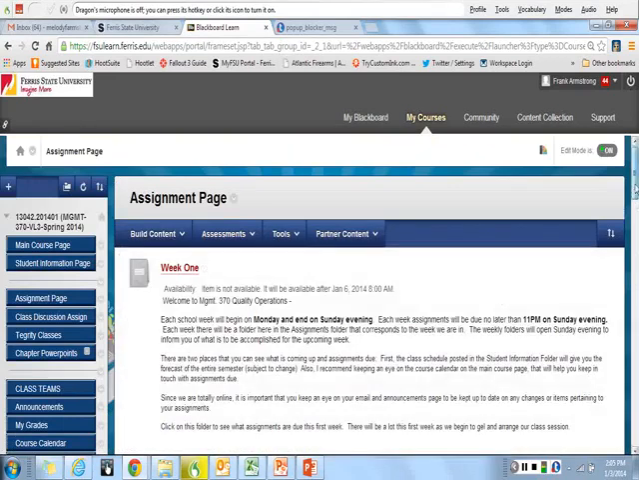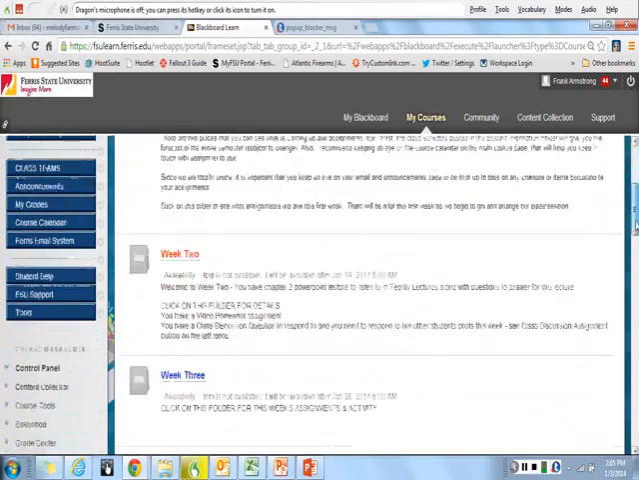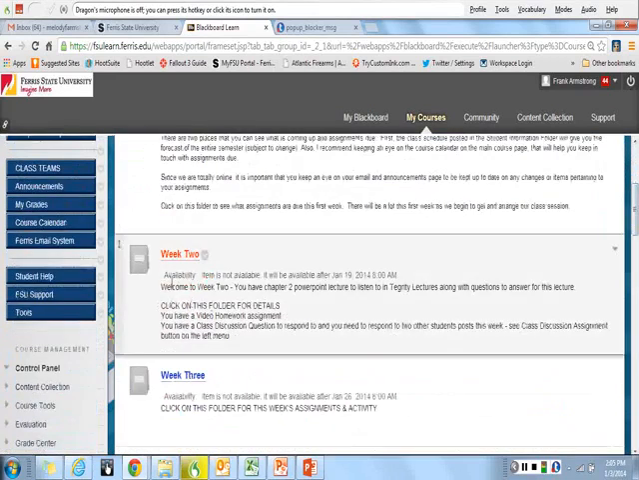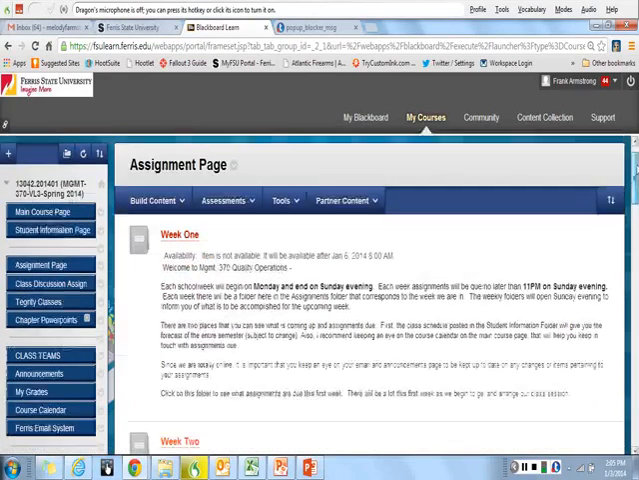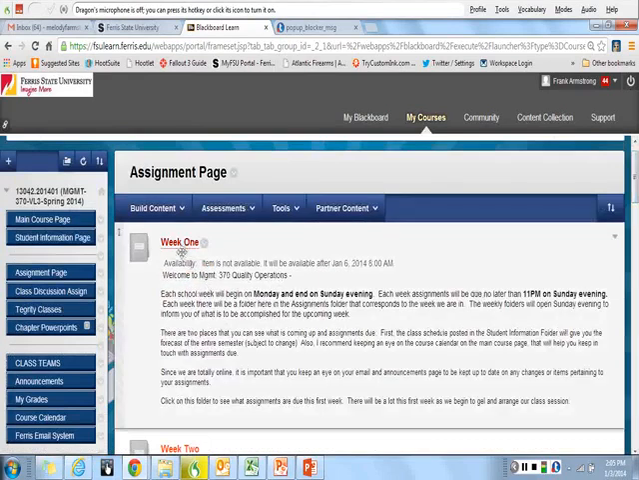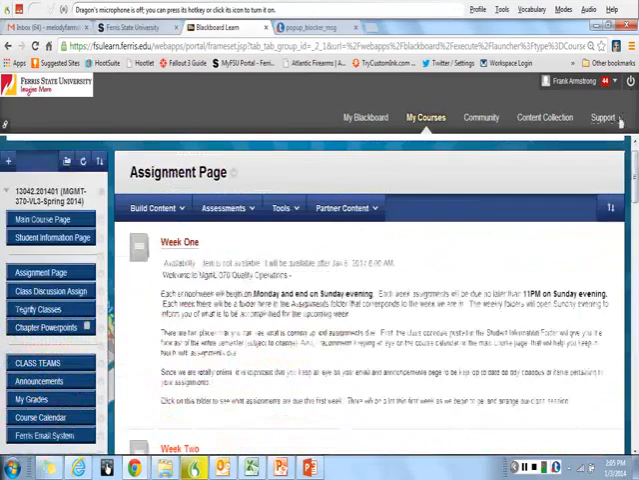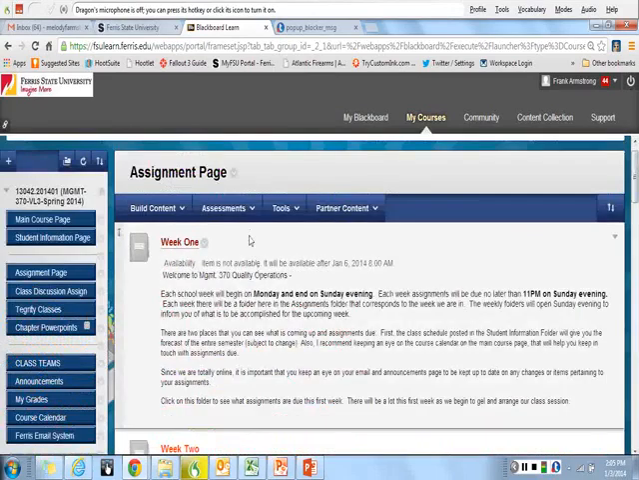So now I'm going to click back here to the main course page, and you can see it brings us right back to the main page again. On this button, oops, let me go up here, assignment page, click on that, and each week a folder will open up letting you know what we're doing for the week and what's due each week.